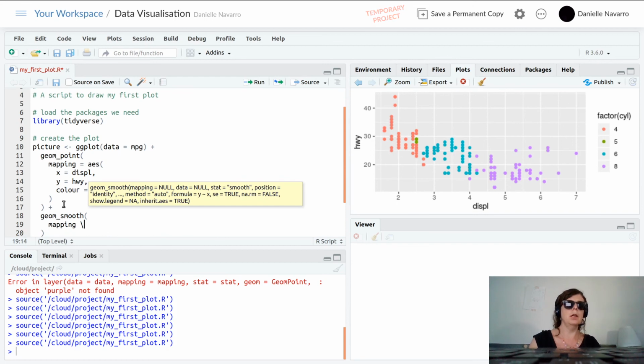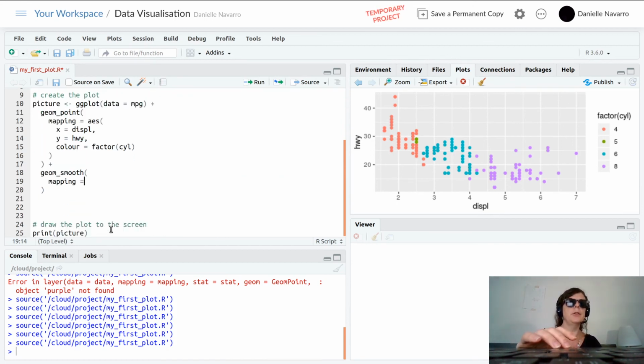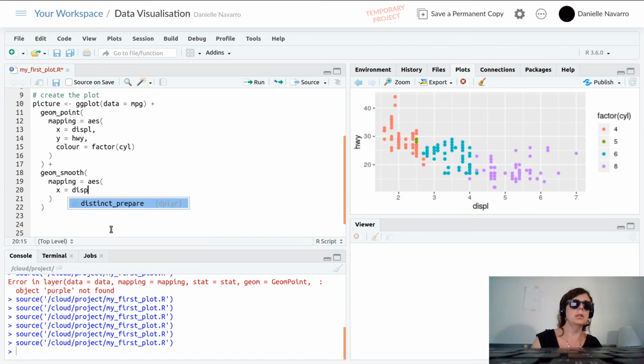This is kind of redundant and annoying. I hate having to type things over and over again. So later on, I'm going to show you a way of having to do less typing, but I find it is useful to start with a slightly more verbose way of doing this. So let's just say for my smooth regression, I'll ignore the number of cylinders for the purposes of drawing my smoothing. So I'm just going to go x equals dispal, y equals hua, and that'll do.